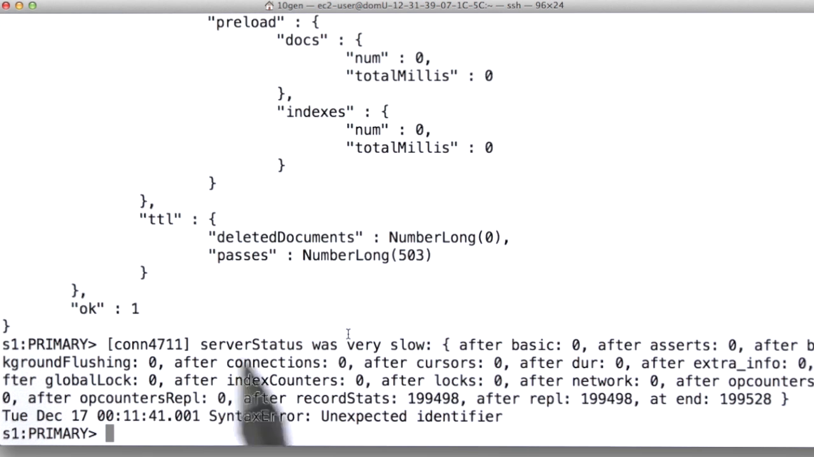Because of that behavior, it is often reported as a problem. Why is server status reporting very slow all the time? What is wrong with server status? When in fact what it's actually telling you is your system is slow, and this is just a symptom of that slowness.